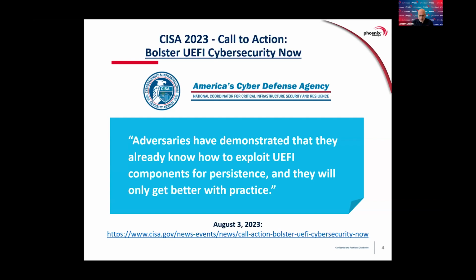It comes straight from this call to action that CISA put out: adversaries have demonstrated that they already know how to exploit UEFI components for persistence, and they will only get better with practice.